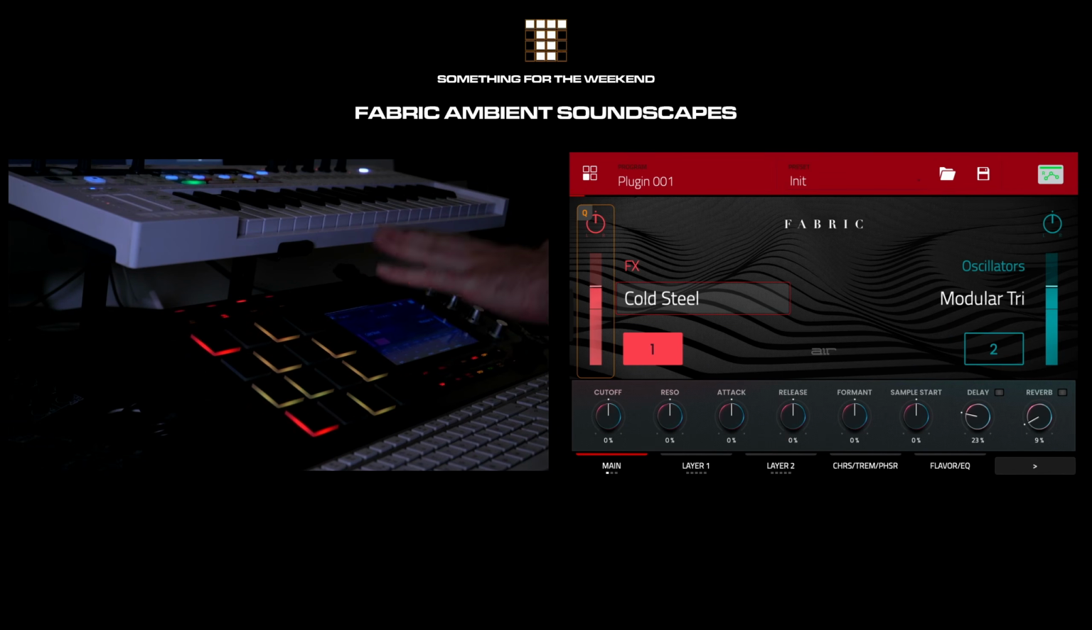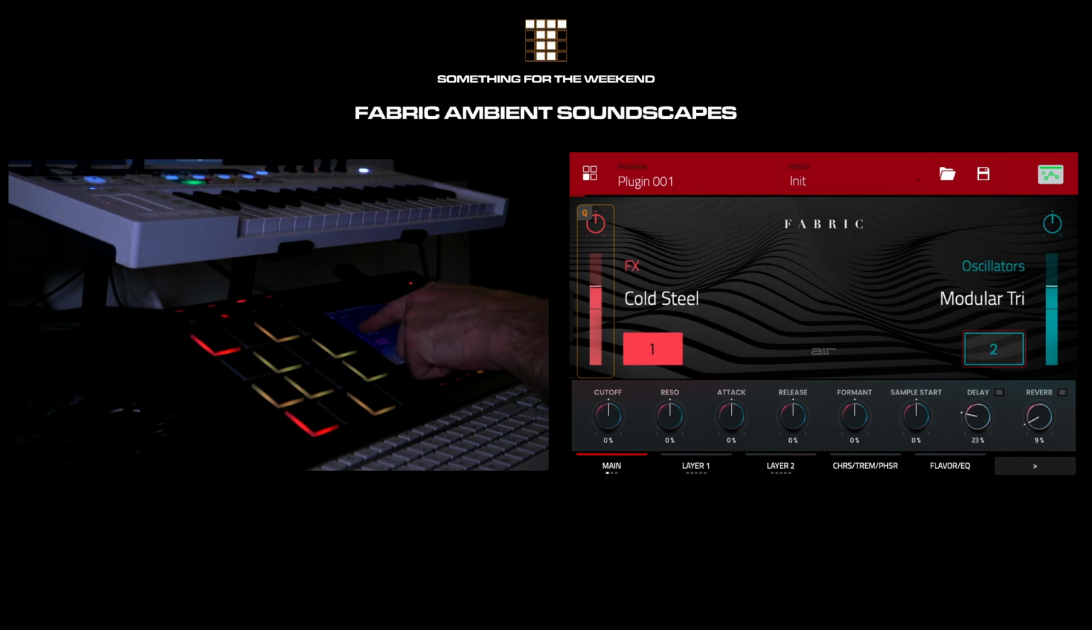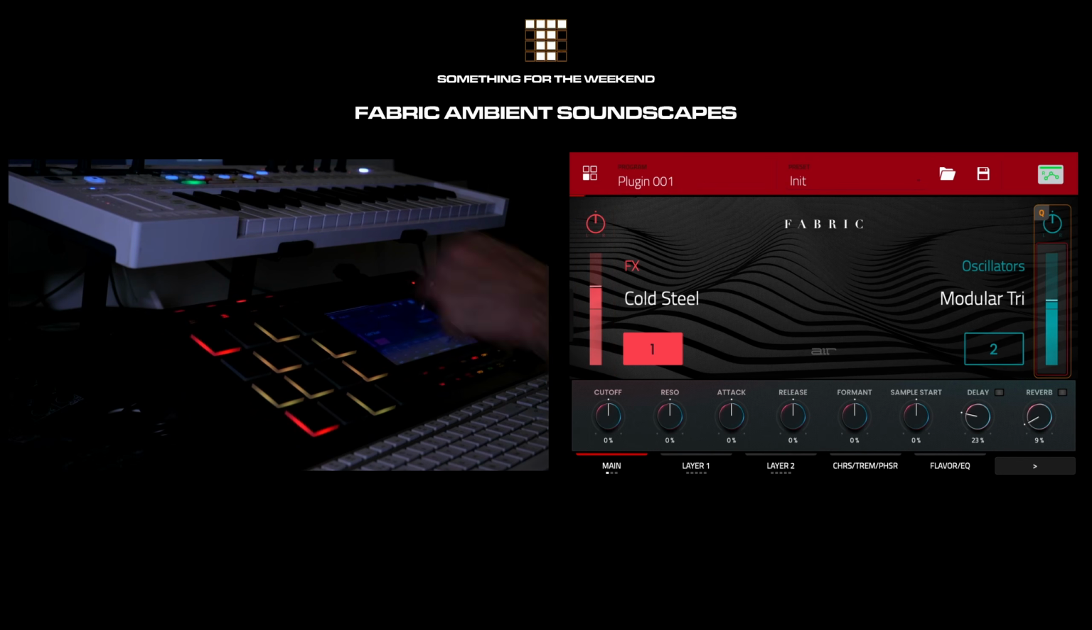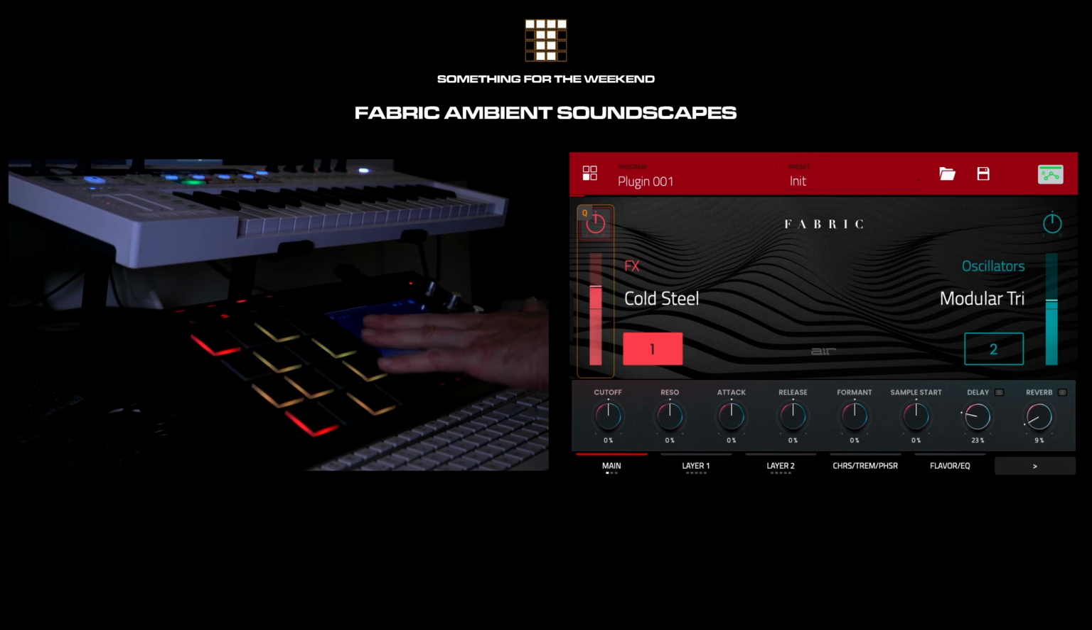Now by default it's just layer 1 that is switched on. You can see that oscillator 2 or layer 2 is switched off. We can switch these on and off easily. These are basically just mute buttons, and just to the side of that you've got independent volume controls. And this dial at the top is your panning. At the bottom of the screen we've got the global controls. So we've got a global filter cutoff, resonance, we've got amplitude attack, release, we've got a formant control, sample start, we've got our delay and reverb effects, which again are global.